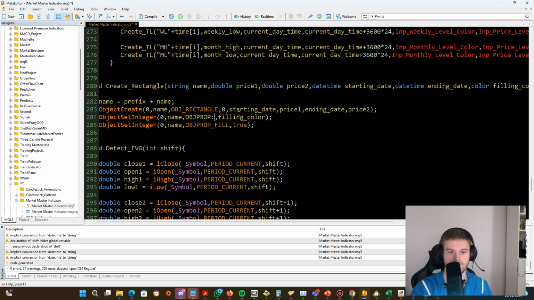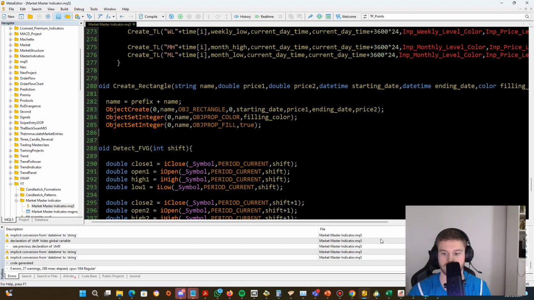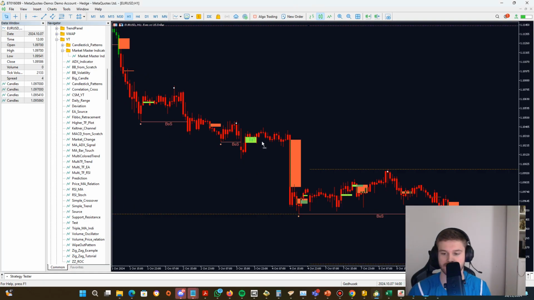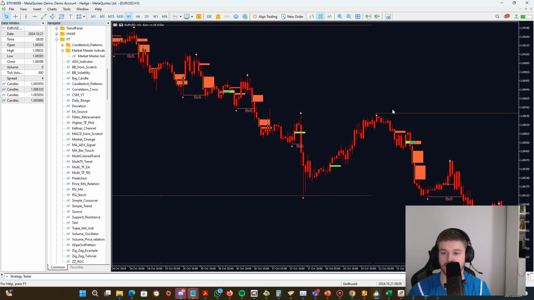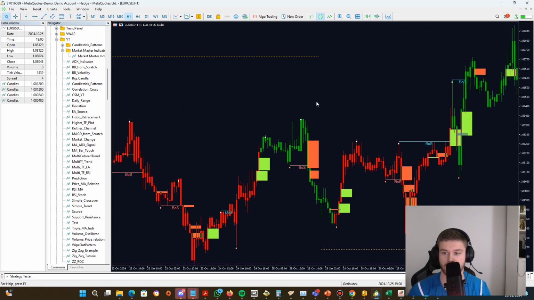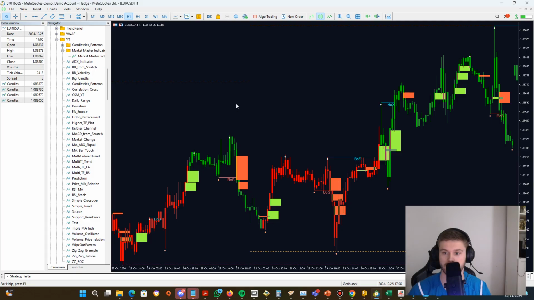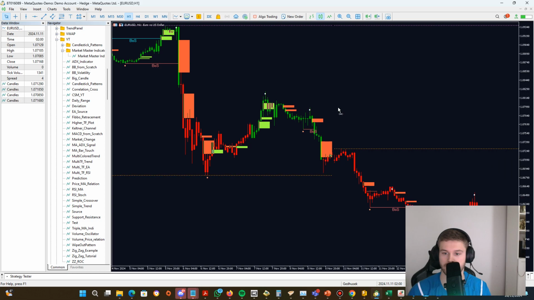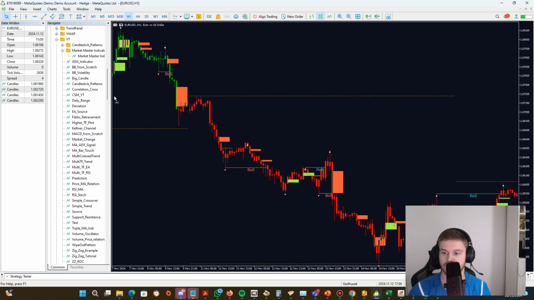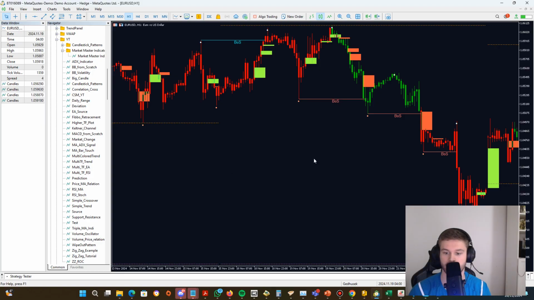So let's try with color. Maybe it just needs the color. Yeah, and that's it. Okay, so now it has the colors basically based on what we declared in the inputs menu. Okay, so now, do I like this? I don't. It looks horrendous, so let's work on it.